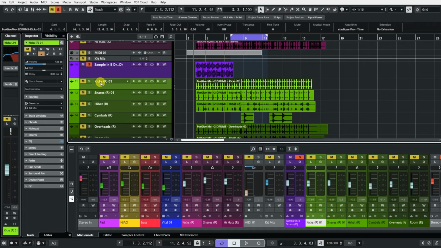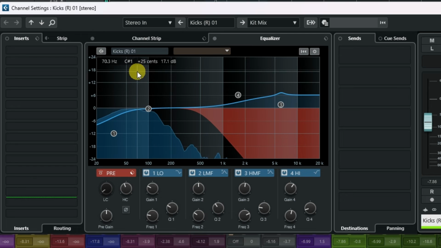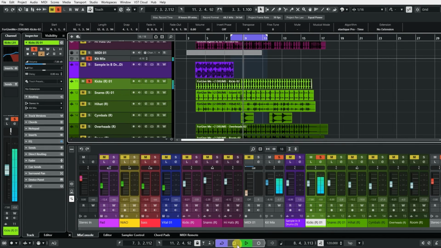So first of all, I'm going to have a look at the kick, and I'll find out. It's very easy. If I go to the highest point, you'll see up in the corner, it's in D1. So I know the kick is in a D, and I've already checked, and the rest of these are all in a D as well, because they came from the same patch in Cubase.